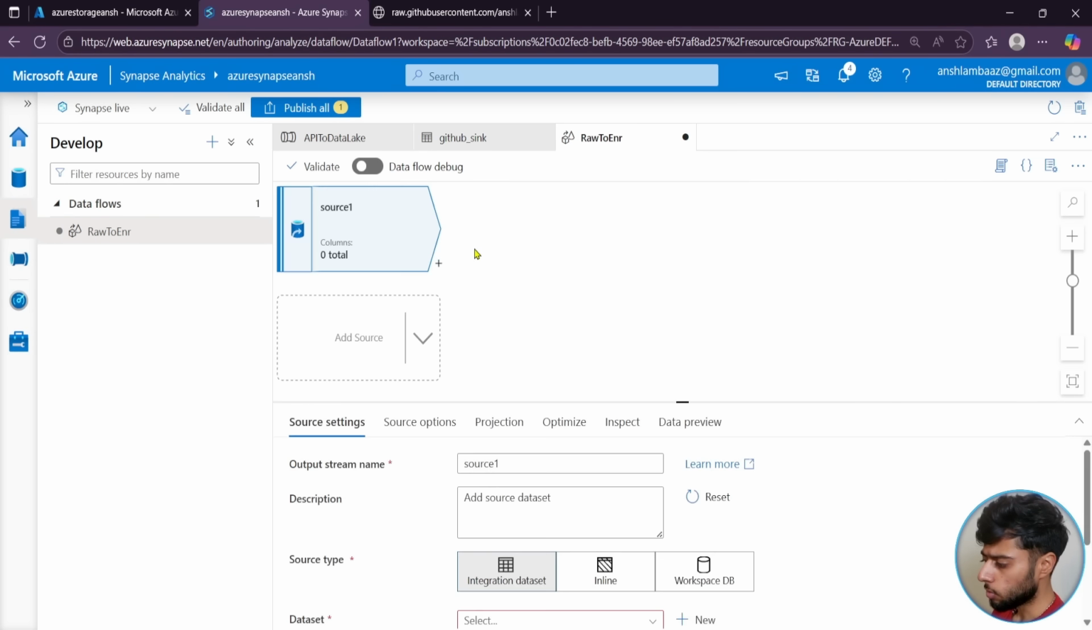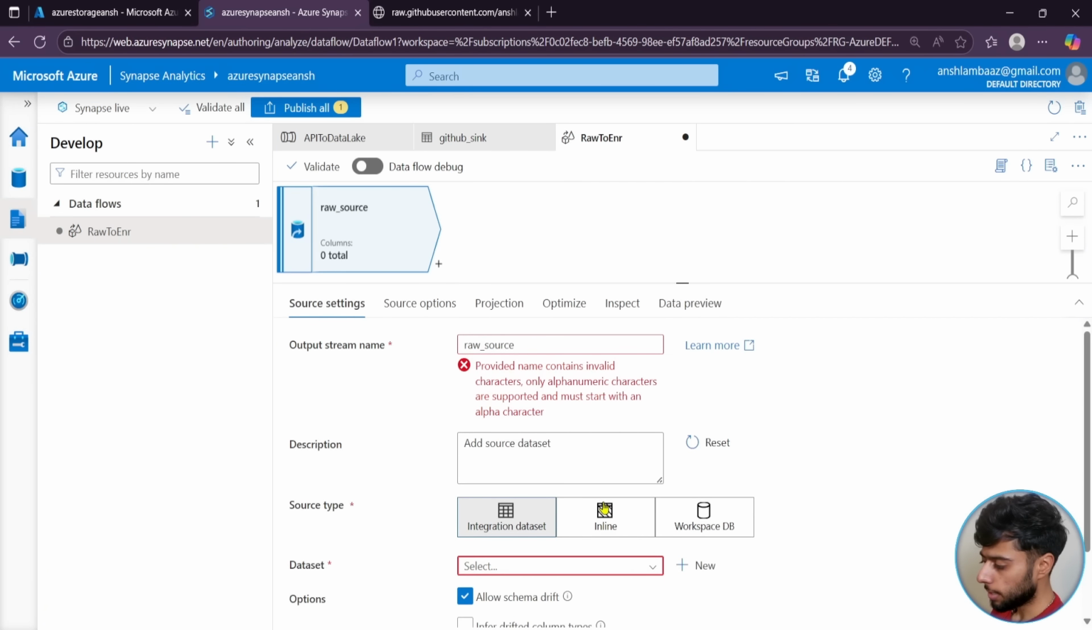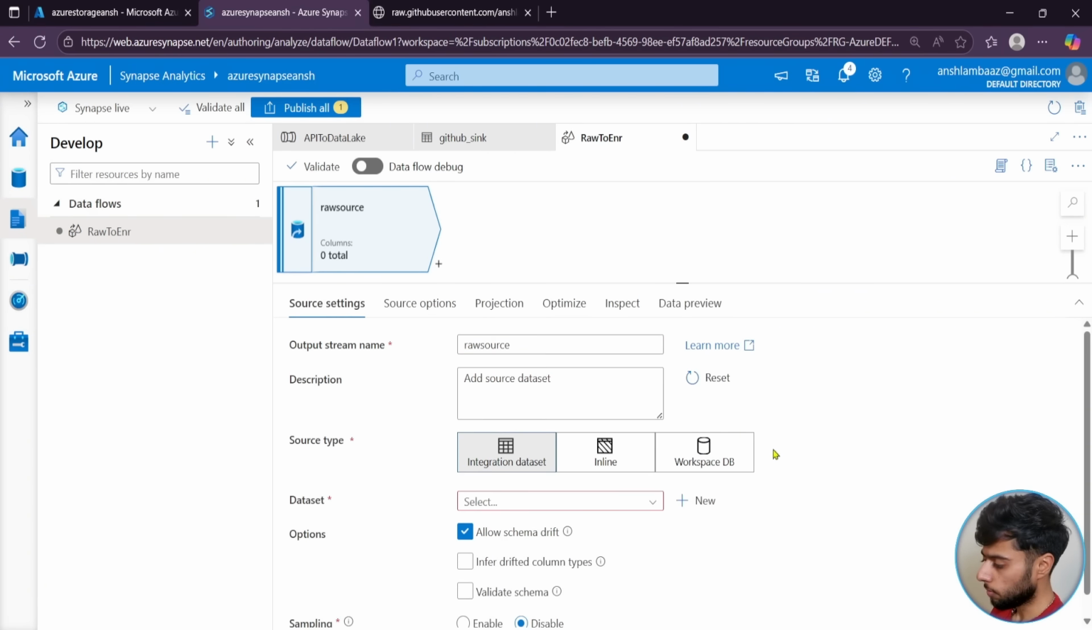You can click on add source and this will open up this window. Let's rename it as raw source. Then dataset. Now we need to pick the dataset, and we cannot provide an underscore. Perfect. Now we have two datasets. We know that we need to pick this dataset because this is our source now. It was the sink in the previous step, but now it is our source. Simply pick this one.